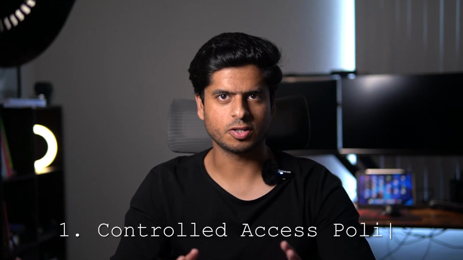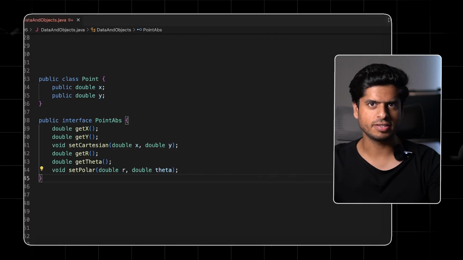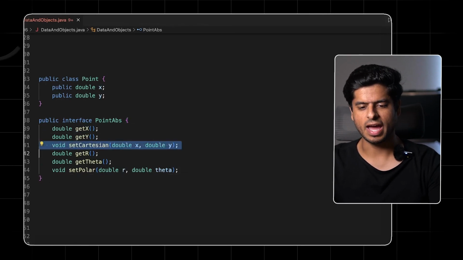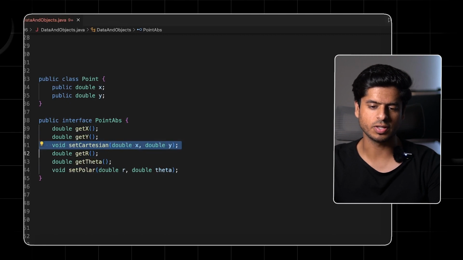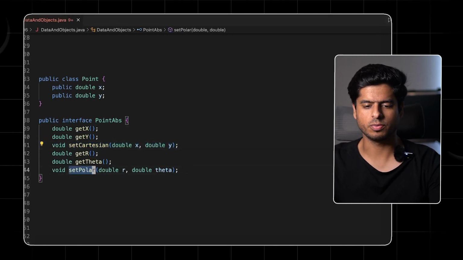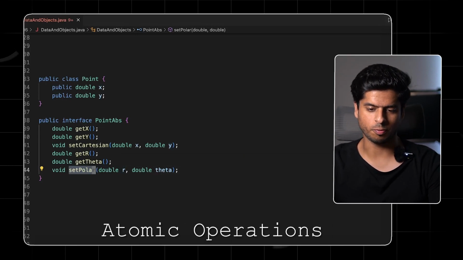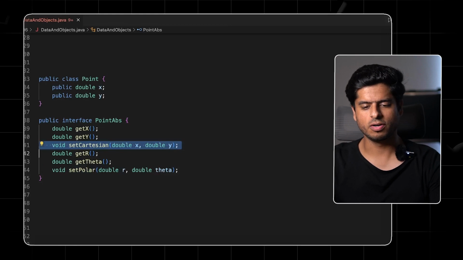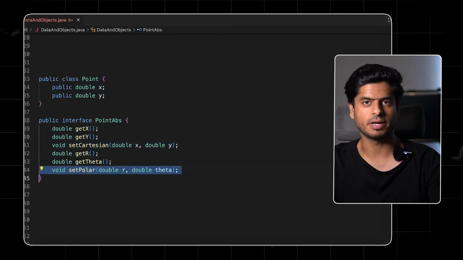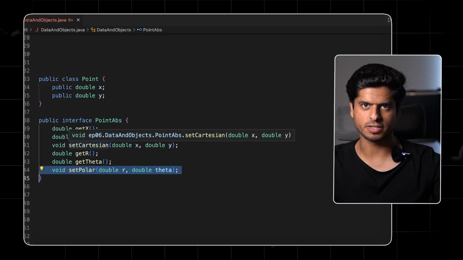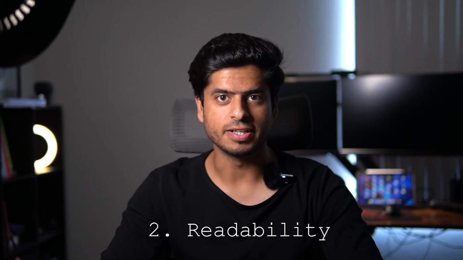One benefit is that we get a controlled access policy. A point cannot exist without either of the coordinates, x and y, and that's why we have only two setters which tie x and y together. In the other one, we tie r and theta together. So setting x and y becomes an atomic operation here. These are setters, but in the real world, these can actually be factory methods which create the point object. Anyway, the second point is readability. The code is arguably more readable in the sense that the reader need not care about the internal implementation of this class, just the methods.